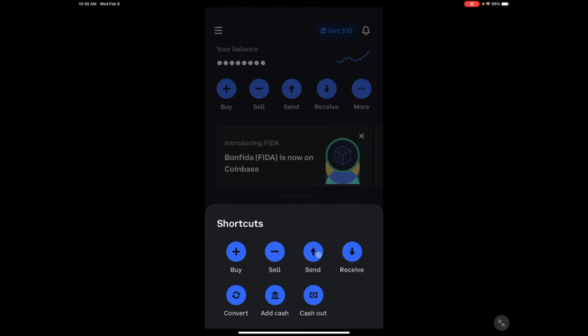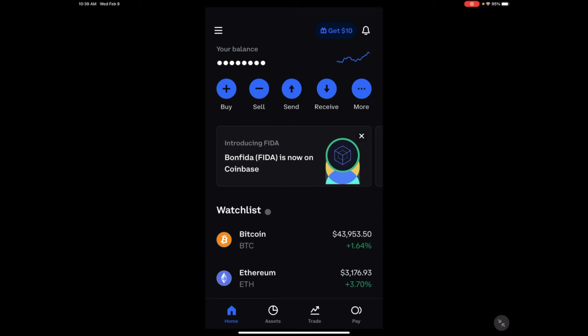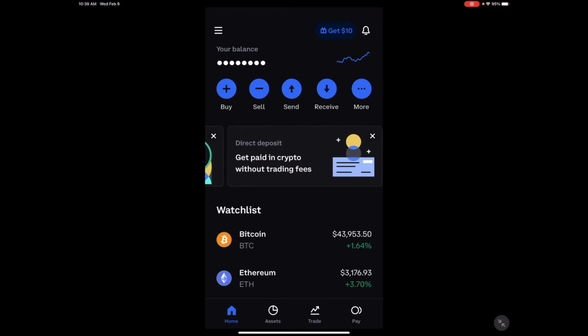Send, we already showed a little bit. It's like if you want to send it to a friend. Receive, somebody wants to send it to you, they have to have your address to send it to you. And of course, buy and sell. So that's what the buttons are. And up here, you can see in the middle, they got a couple little information articles.